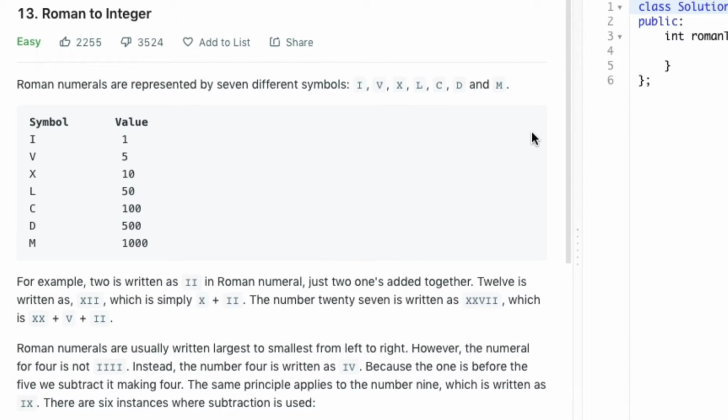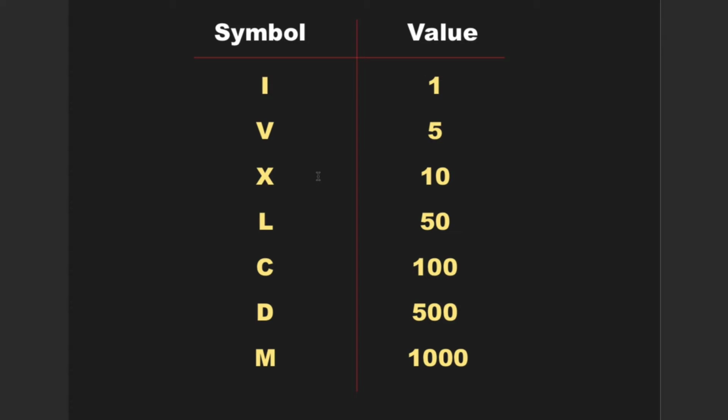In this video, we will be looking at another LeetCode problem named Roman to Integer. In this problem, we will be looking at how we can convert Roman numerals to an integer number representation. So before starting with the actual code, let's have some knowledge of Roman numbers.